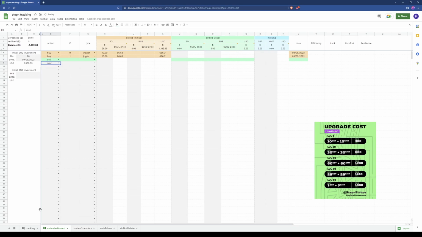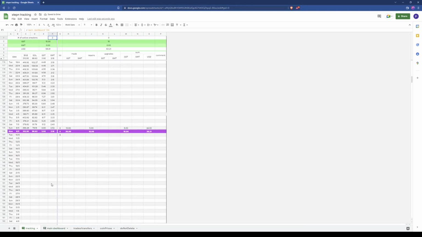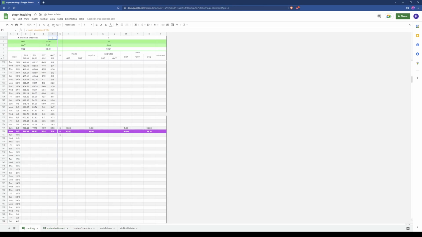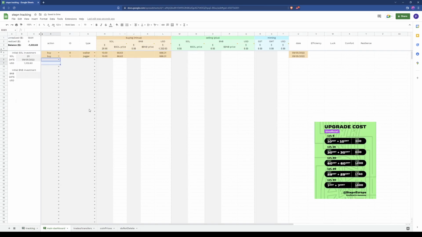And also minting does +1. So when you mint one, it means you own another sneaker, so it's like +2. So it's 1 right now and should be 2. Cool. Okay, so that's for tracking. This is for the main dashboard. I think we covered everything properly here.